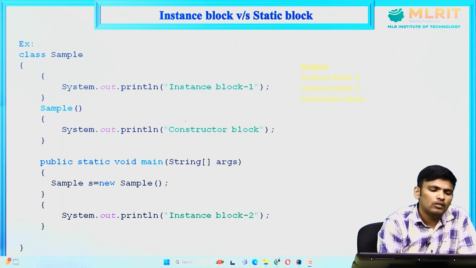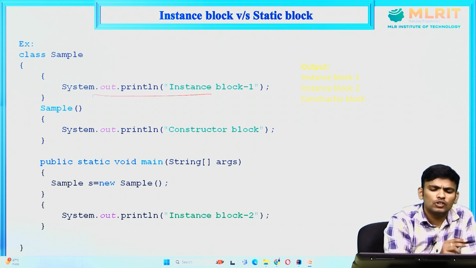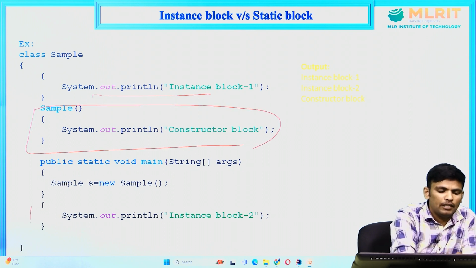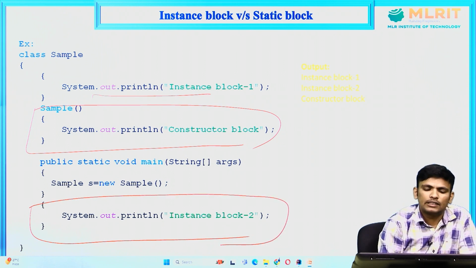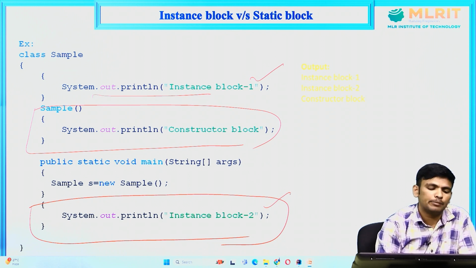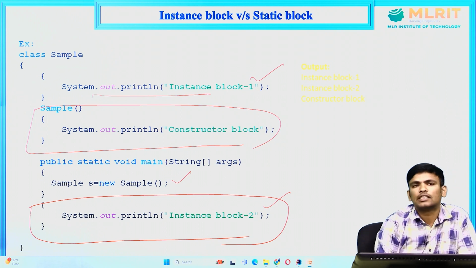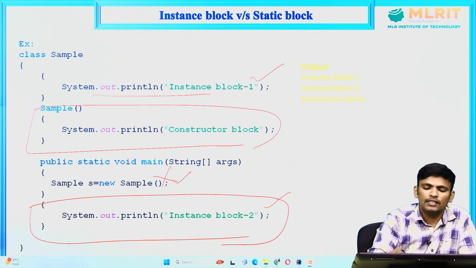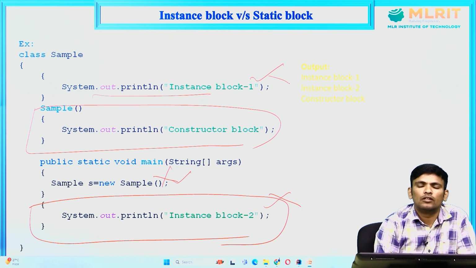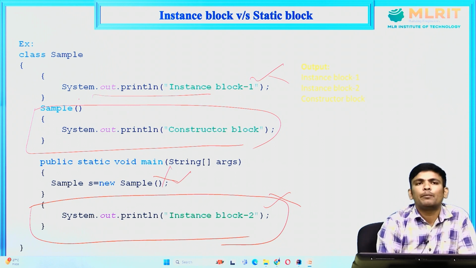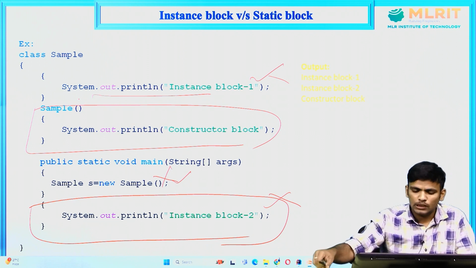So here I have an example. This is the instance block and this is the constructor, and here is a main method, and here I have one more instance block. This instance block gets initialized only while the object is being created. If you are not creating an object of this class, then this instance block won't be executed. Now suppose you mix an instance block with a constructor, which will execute first? The instance block will execute first. After that, the constructor executes.